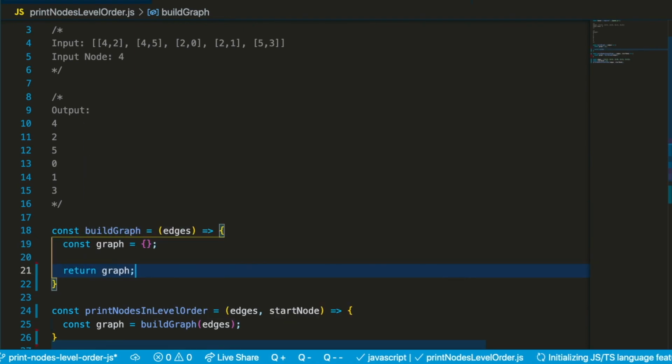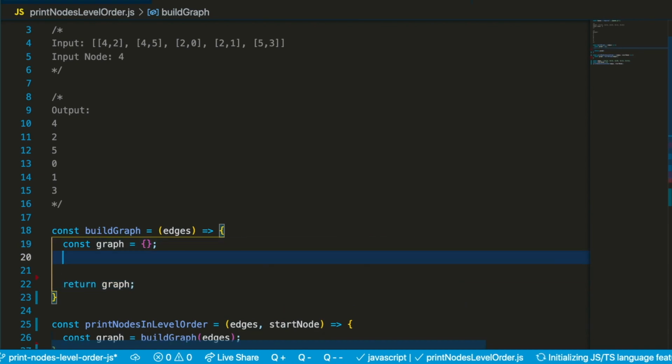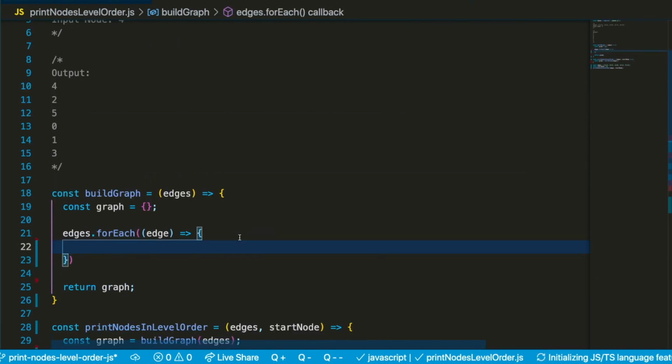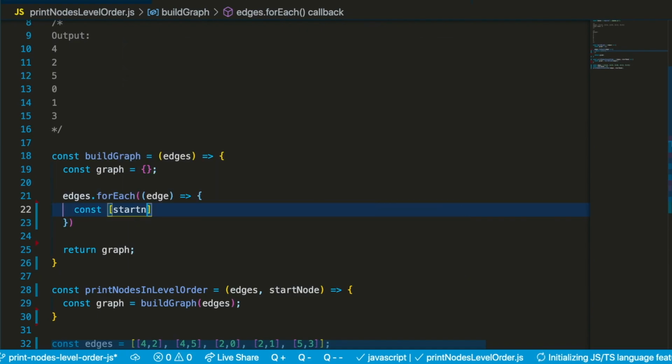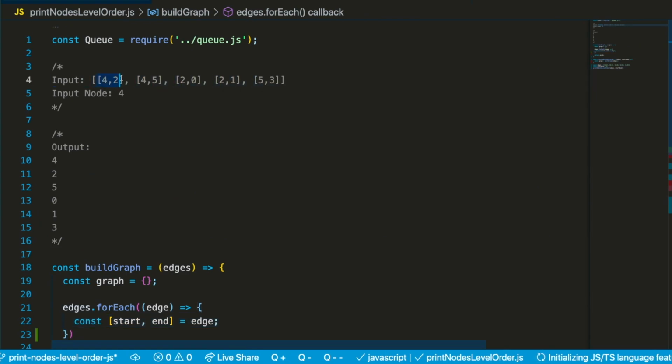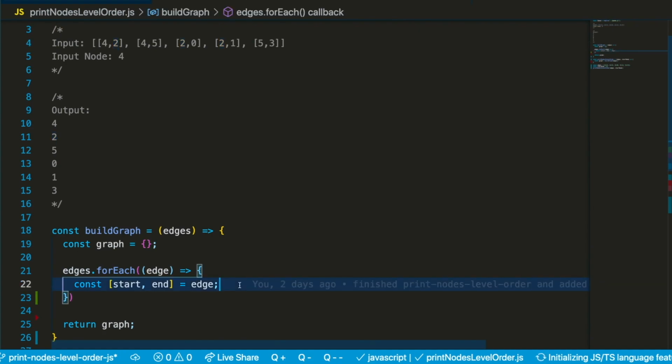So here we're going to have our graph, which will be an object, and we'll return it in the end. Then we're going to iterate over every edge, and we'll say, what do we want to do for each edge? Well, we want to grab the start and the end node out of that edge. So if we're looking at this edge here, right, 4 is the start node and 2 is the end node. So we're saying grab that out using some destructuring.